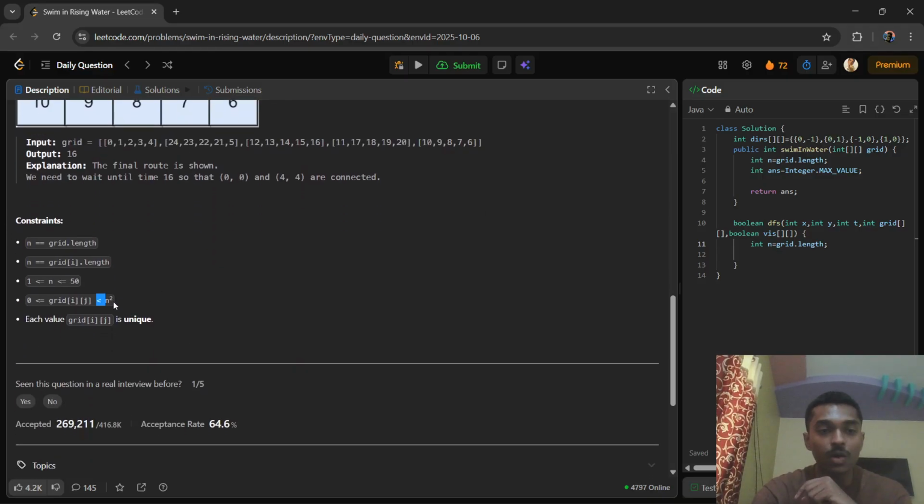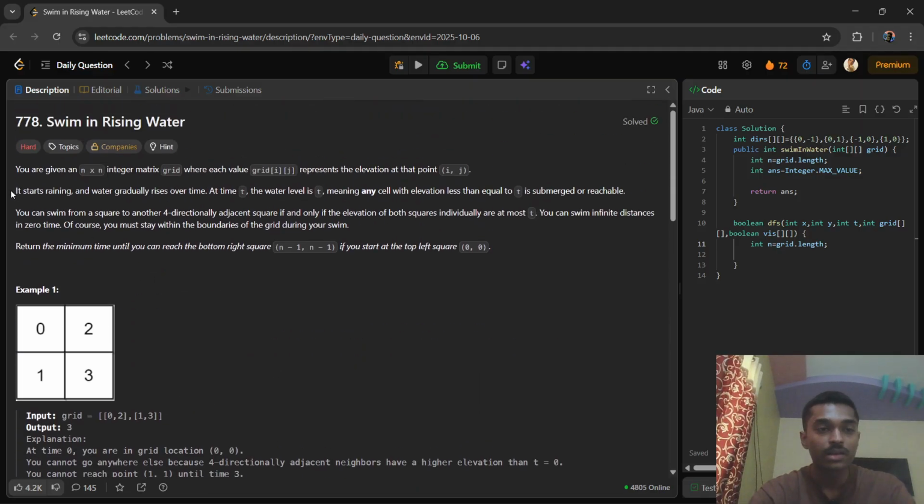This is a very key observation. These values are very important. Why? Let me explain. After that it starts raining and the water gradually rises over time. At time t, the water level is t. Meaning at time t equal to 2, the height of the water is 2, so any cell with elevation less than or equal to 2 is submerged or reachable.